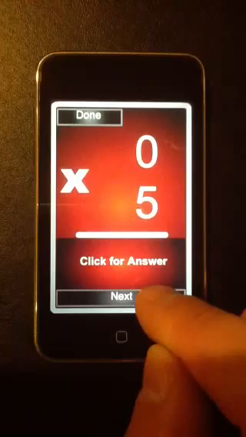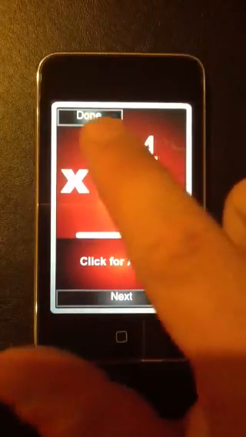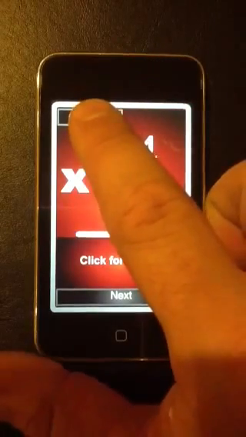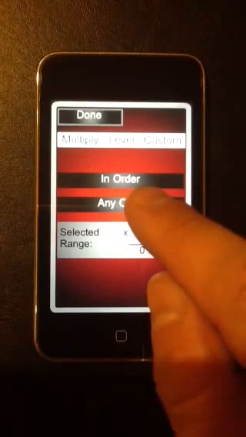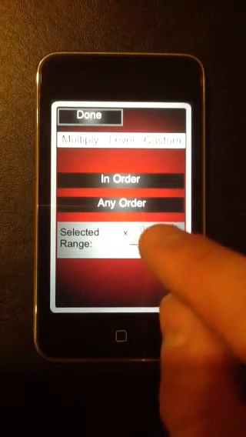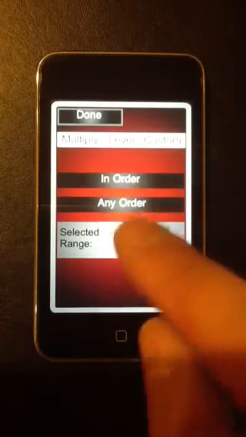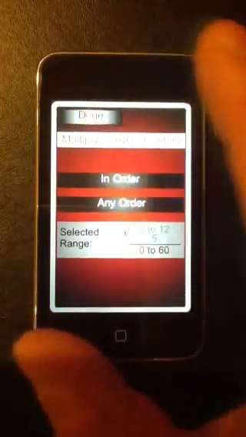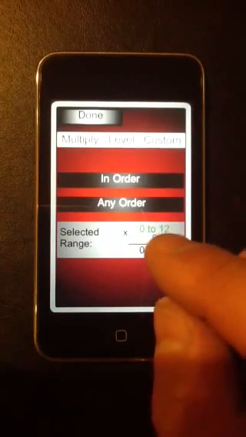You can also click the next button or swipe. In any order just is random, with all the problems we saw when we went in order. So this is a great way to practice. And once we're done practicing, click on the Done button. And this is going to bring us back to our main screen.